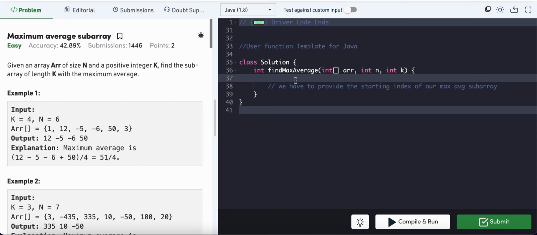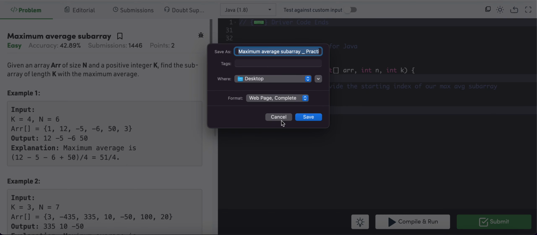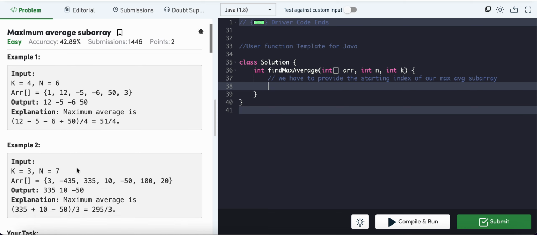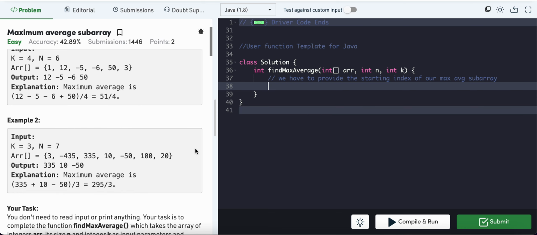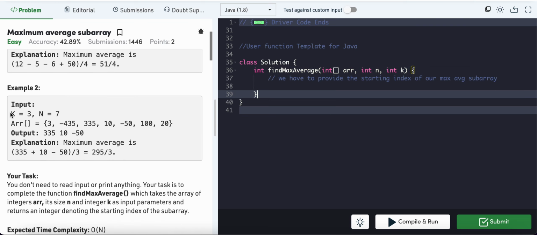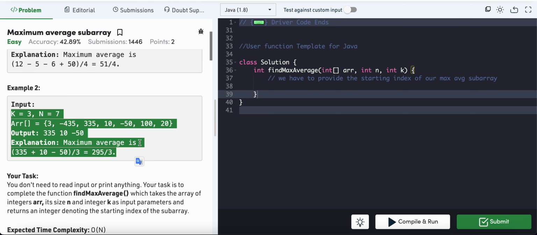So that's what this problem asks us to do. We need to return the starting index. Now k is equal to 3, n is equal to 7, same way.